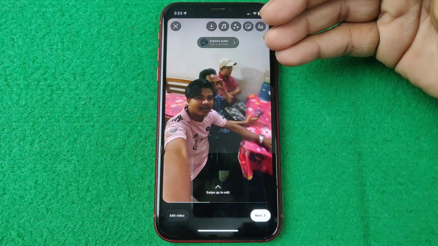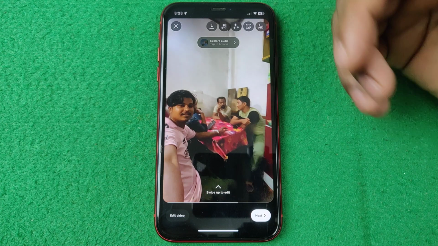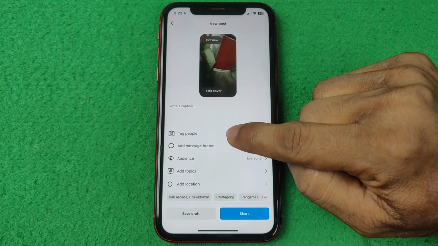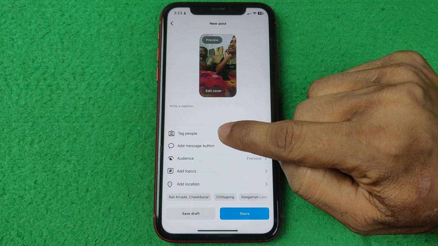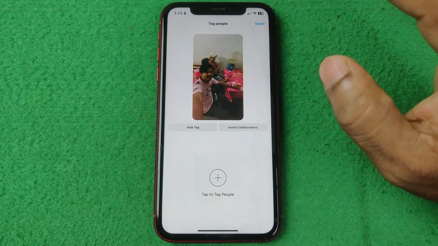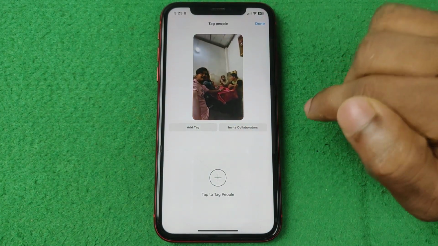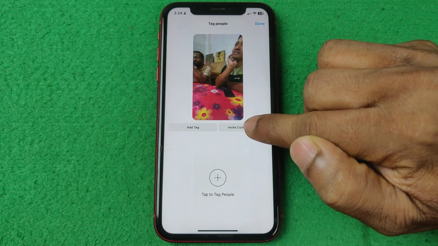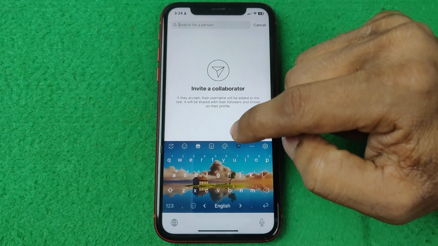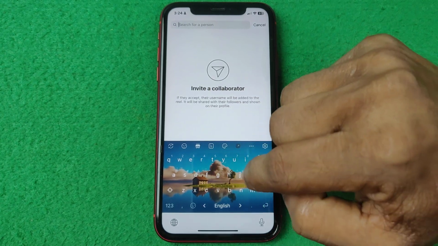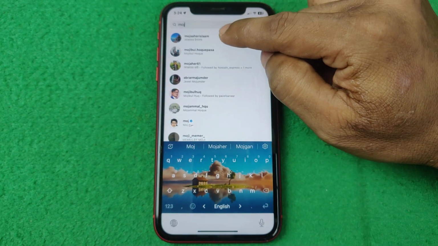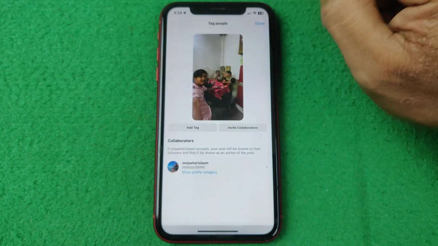You can adjust the filter or music, then tap on next, and here is the option to tag people. So tap on tag people, and you can tag someone or invite a collaborator. If you tap on invite collaborator, enter that person's name or account name, just like that. I'm going to invite that person like this.